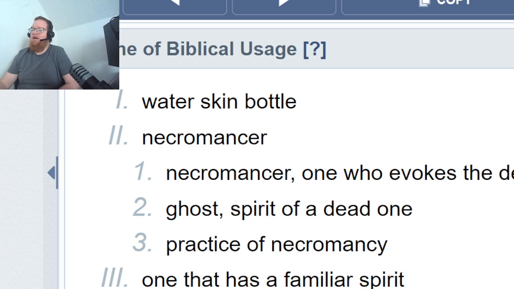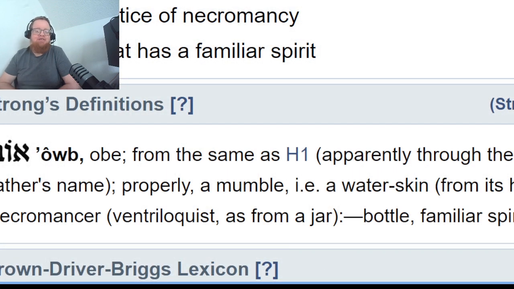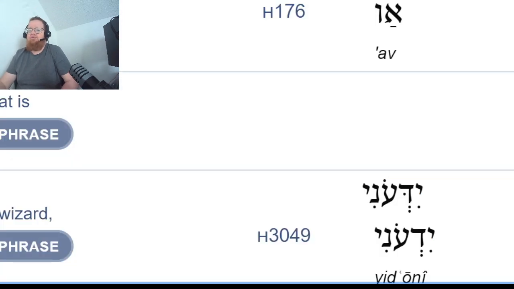The definition, however, is down here. A ventriloquist, as from a jar. So that's what a familiar spirit is. Going back over here to, let me make this a tad bit smaller.